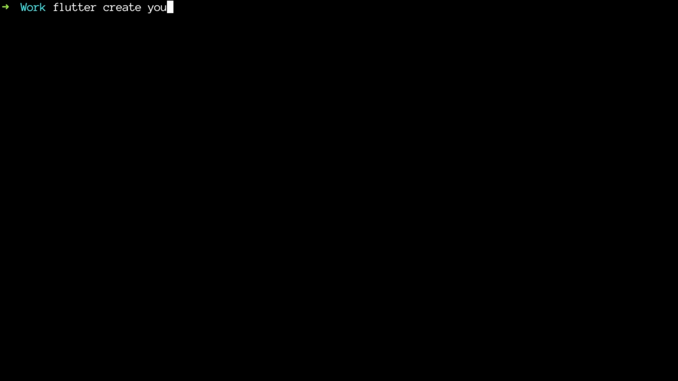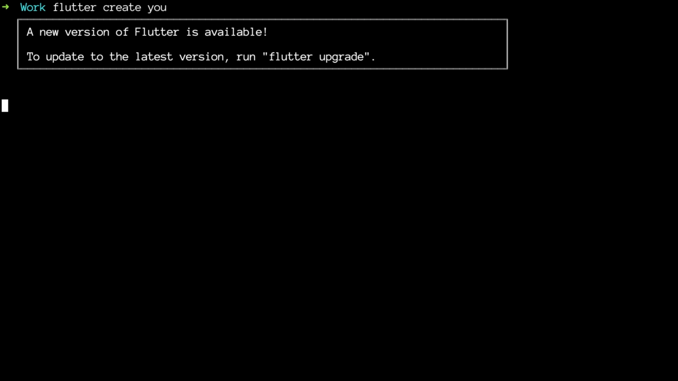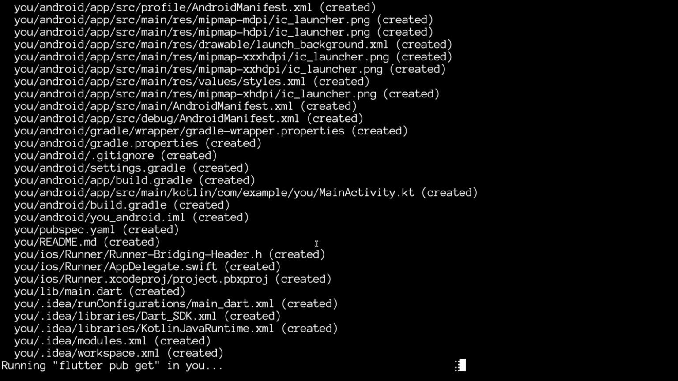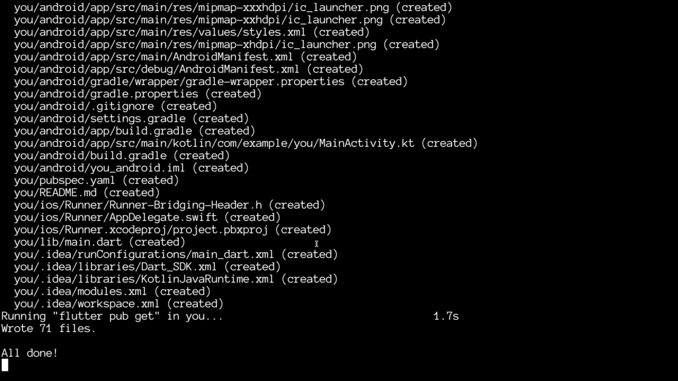I'm just going to name this app "you", because this project is about you. You can see that this is not a time-lapsed video. This is the normal speed, where all the files will be created for you. And when you see it's all done, it has created all the files and it is going to run flutter pub get, which is going to get all the dependencies, and it is going to connect the Flutter package which we installed in order to run Flutter and our project.